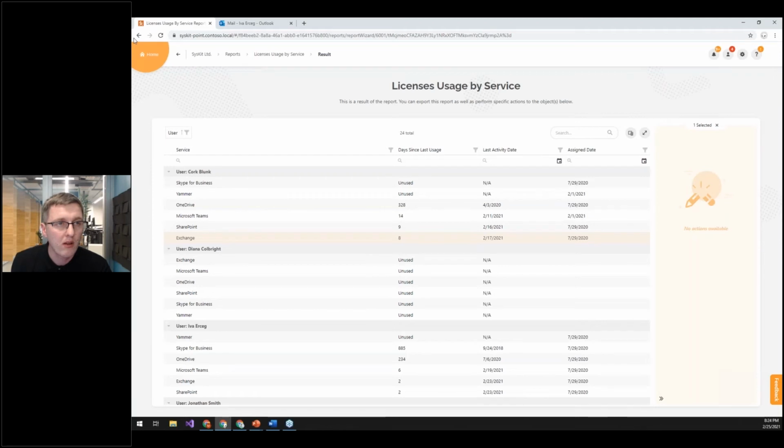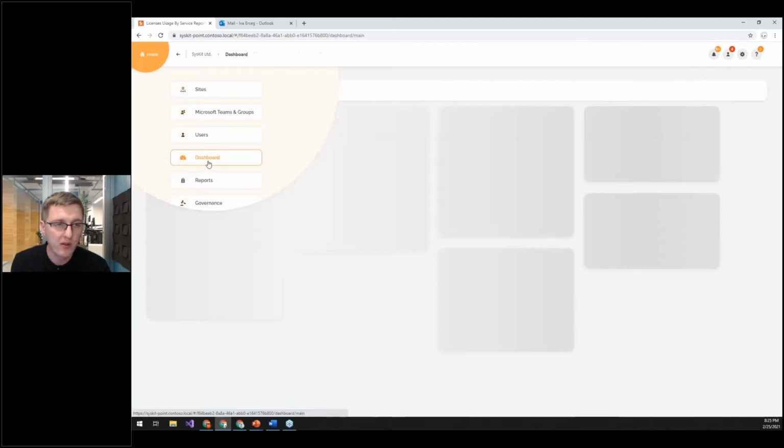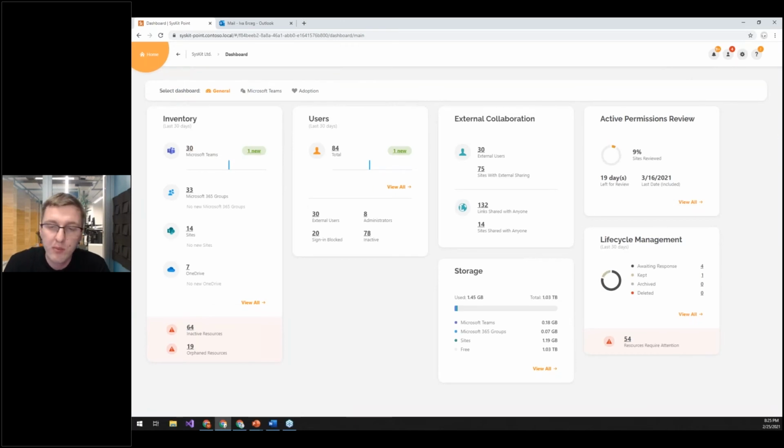The best place to start for the analytics is the dashboard. The first thing when you come to the dashboard, you actually see the old dashboard, which was already here. So here you see the inventory of your sites. Do you have any new sites created? Do you have any inactive or orphaned resources, which is really useful? You also see information about users and external user collaboration.